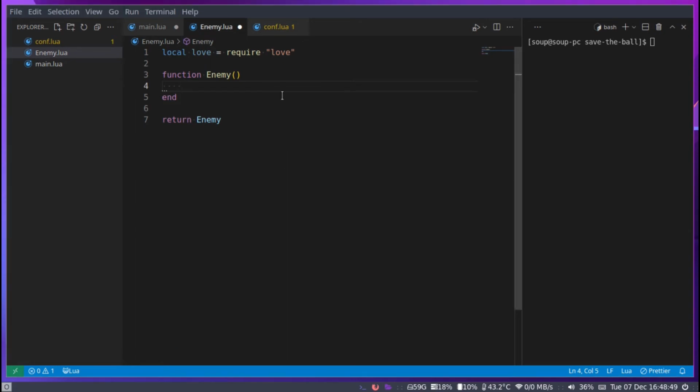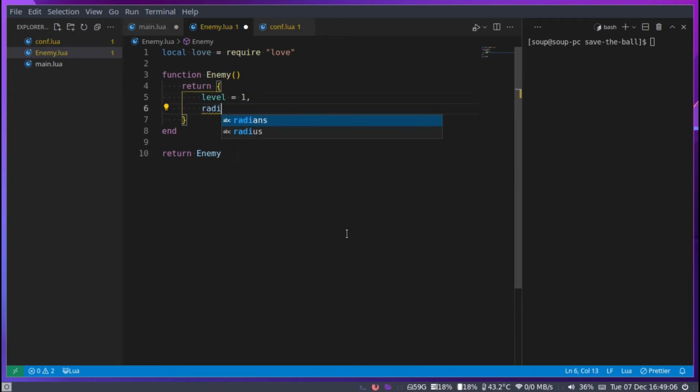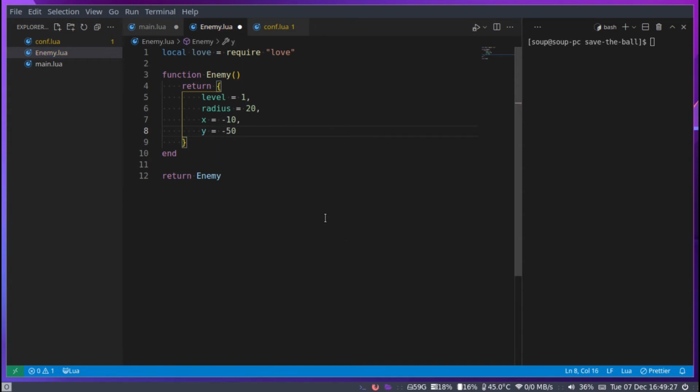So let's start with the very basics. We're going to return, and whatever is inside of this table right here is going to be what's returned to us. First we want to set the level to 1 by default. The radius, I'm going to make equal to 20. Then the x is going to be equal to -10, and this is going to be the enemy position in case you didn't know. And the y is going to be equal to -50. So basically, this is where the enemy's start position will be.